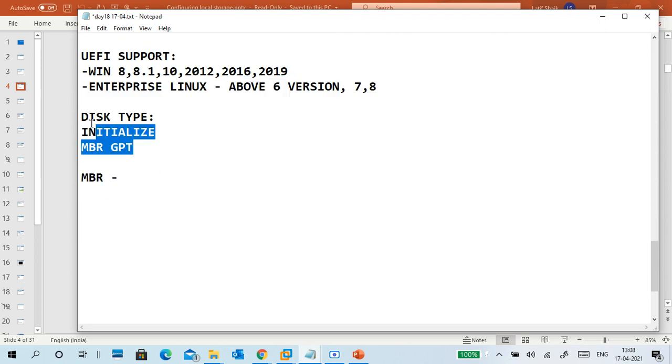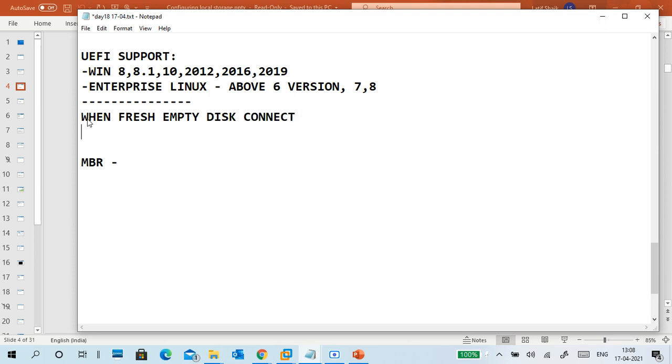Next, when you connect a disk, what will happen? A fresh disk means an empty disk, nothing, no partition, nothing is there. So connect a fresh empty disk. When you connect a new, fresh disk to your system, it will automatically ask to initialize.